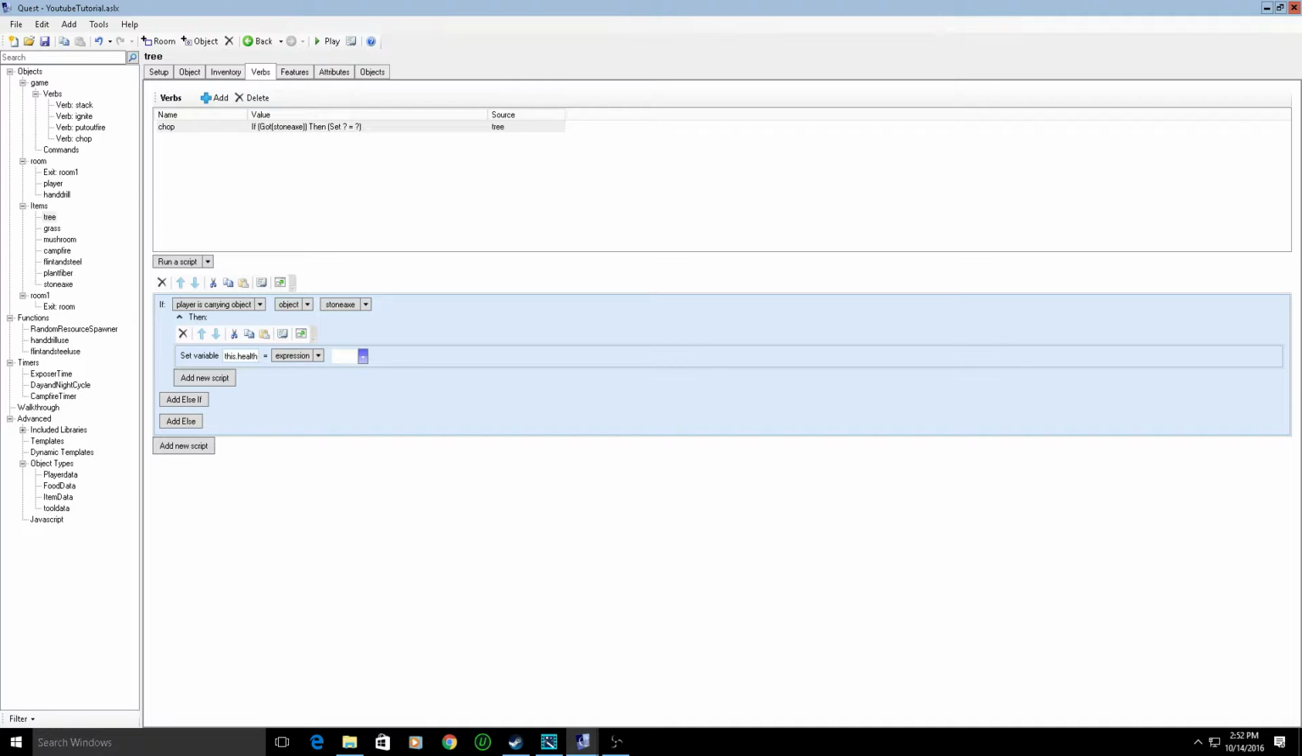I'm going to copy this whole thing: hold Control and hit C to copy, then Control V to paste. Here we're going to add a space, a minus, a space, and then stone axe.damage. This gets the damage that we set for the stone axe and takes it away from this tree. So each time we hit it, it's going to take away 2 damage.